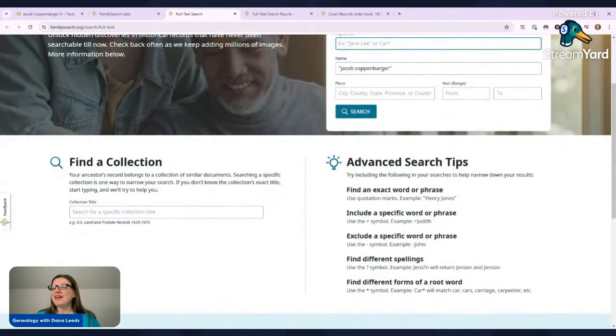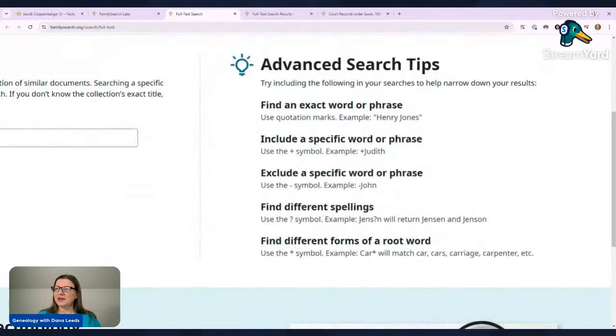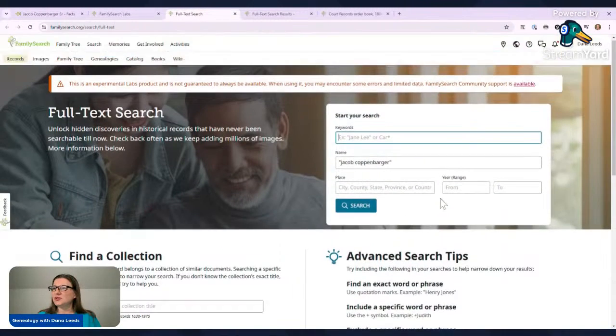We also have this question mark, where I'm not going to really give you an example, but the question mark Jensen would return Jensen or Jensen, two different spellings. So the question mark puts one letter different, or the asterisk symbol, which it says forms different forms of a root. So like if you knew Koppenberger, sometimes there's two P's, sometimes there's one. Let's see if I do.